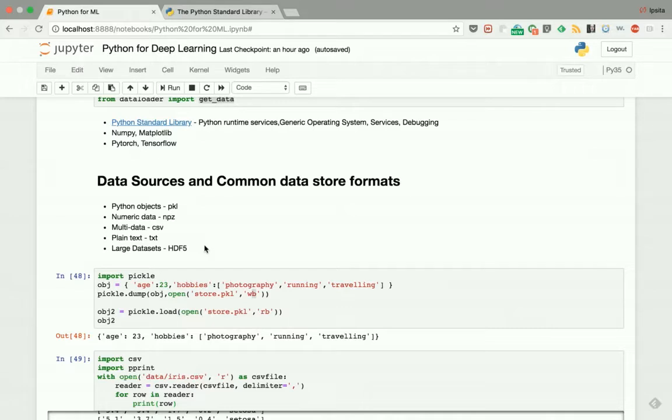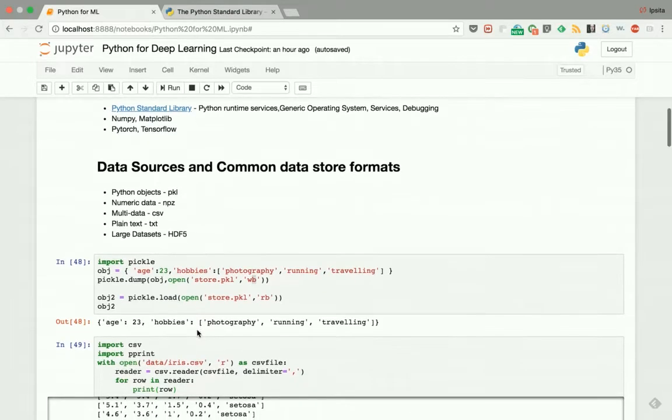That multi-type data is stored in CSV files, plain text in .txt files, and large data sets, generally when you're storing billions of videos or very heavy data, then generally the HDF5 format is used. We'll be dealing mostly with pickle and CSV.